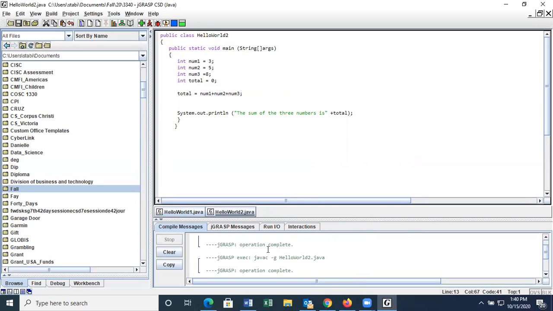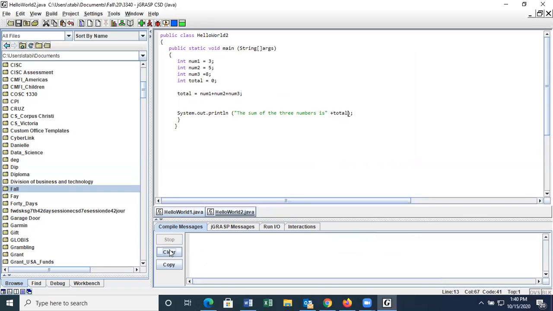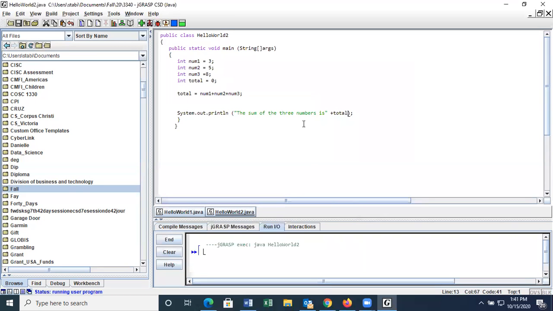That's the output message. It tells me, as far as the syntax is concerned, everything looks fine or clear, and then run. Now, we should expect the output to be 8 plus 5 is 13 plus 3, 16. So that should be the expected output. So let's go ahead and run our application. And that's it right there. The sum of the three numbers is 16.